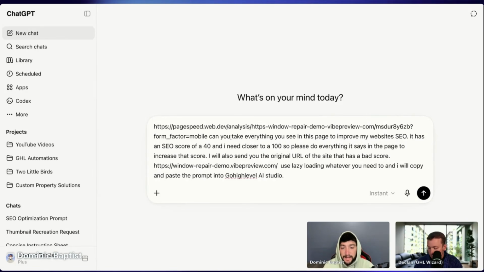All right, guys. So I basically typed in, can you take everything you see in this page up here to improve my website's SEO? It has an SEO score of a 40 and I need it closer to 100. Please do everything it says on the page to increase that score. I will also send you the original URL of the site that has a bad score. Boom, sent it right here, window repair. I said, use lazy loading, whatever you need to, and I will copy and paste the prompt into GoHighLevel AI Studio.